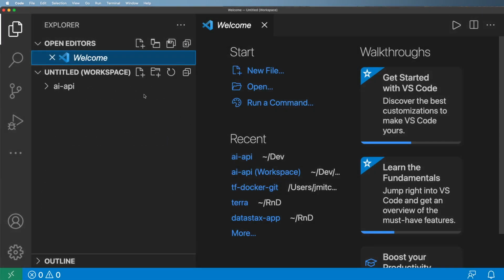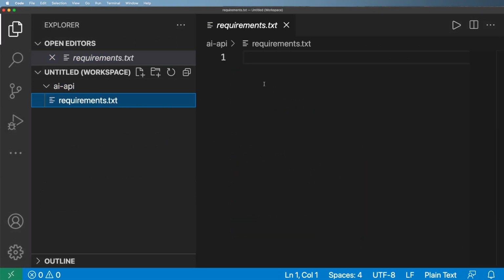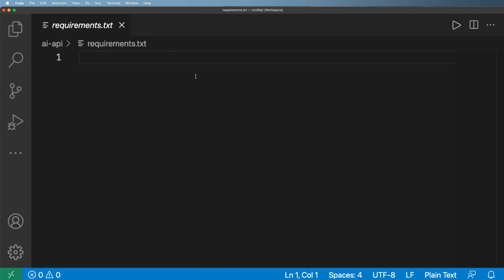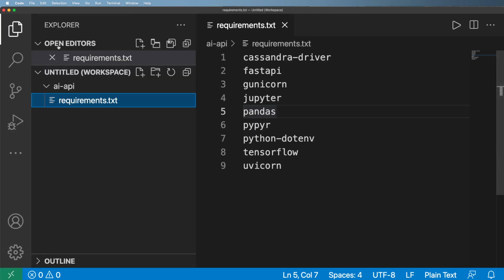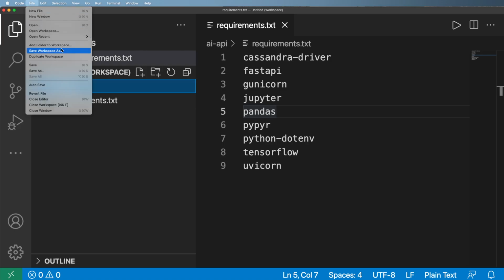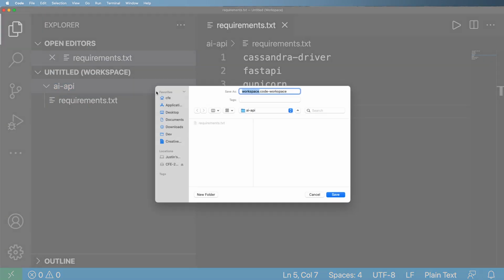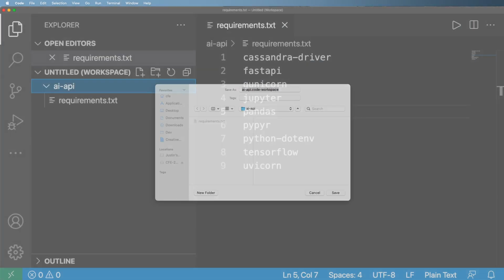And in my case, I actually already have a file in here, which includes a requirements.txt. So for those of you who are incredibly familiar with this process, these are the requirements. So feel free to install these and skip the rest of this video if you know what to do as far as creating a virtual environment. Okay, so now that I have this workspace folder, I'm going to go ahead and save this workspace as whatever you want to call it. I'm going to call it AI-API.